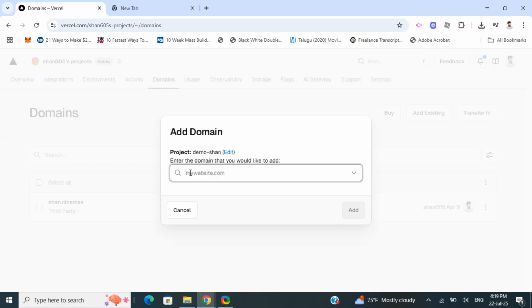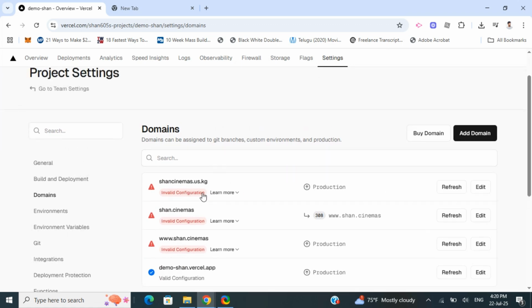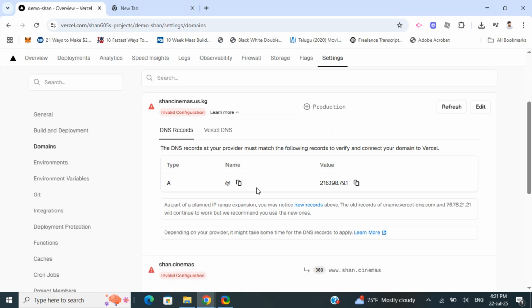Okay, so what we can do here is type in your domain name, whatever that is. Click on add. All right, so here you will see that your domain has now been added. The only thing is there are some configuration errors here, which you can simply fix. All you have to do is click on it, and then you will get these DNS records here.